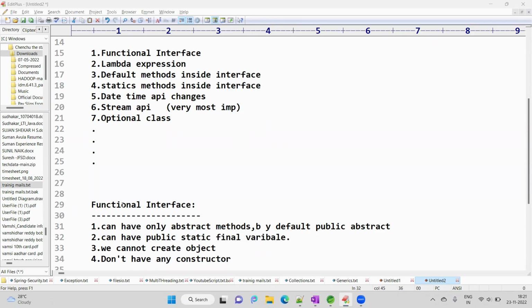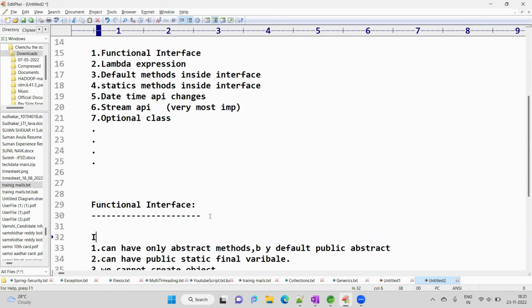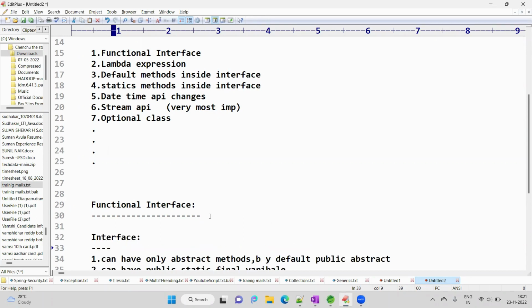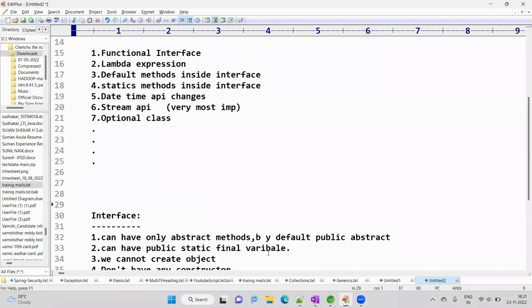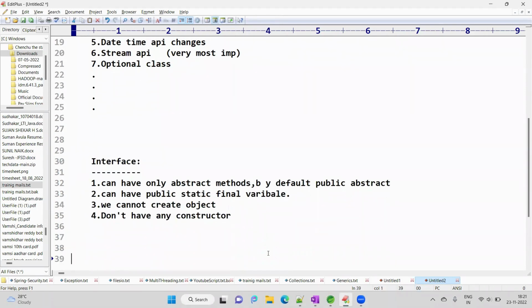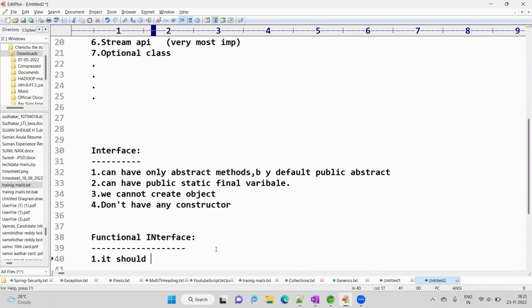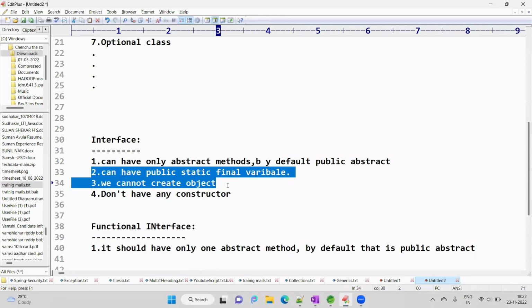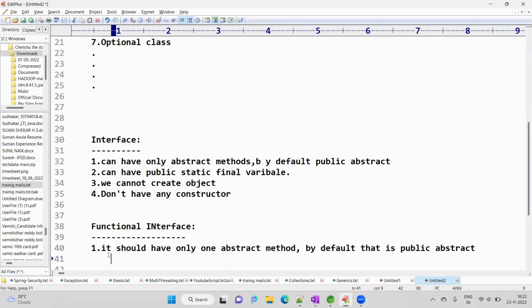So what is the difference between a functional interface and an interface? Now we know what an interface is. Then what is a functional interface? Is it different from an interface? Is it related or is there no relation? If I talk about a functional interface, it should have only one abstract method, by default public and abstract, that is common. First point, it should have only one abstract method. And these are common: it can have public, static, final variables, and we cannot create objects, and it doesn't have a constructor.